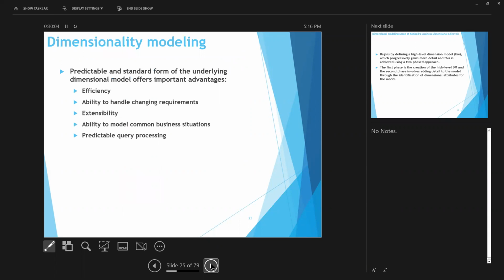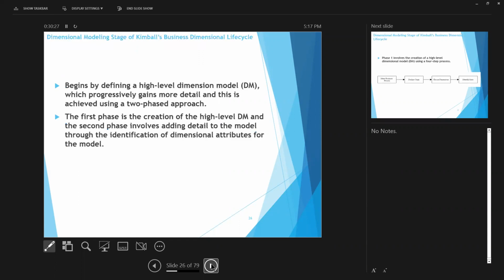This modeling is a predictable and standard form of underlying dimension model and offers some important advantages. It provides very efficient processes, ability to handle changing requirements, extensibility, and ability to model some common business situations in the querying process, right? And it also gives you a predictable query processing model that you can use across all your different data marts and eventually your data warehouse. It begins by defining that high-level dimension model, which progressively gains more detail, achieved using a two-phased approach. The first phase is the creation of the high-level dimension model, and then the second phase involves adding detail to that model through the identification of different dimensional attributes for that model.